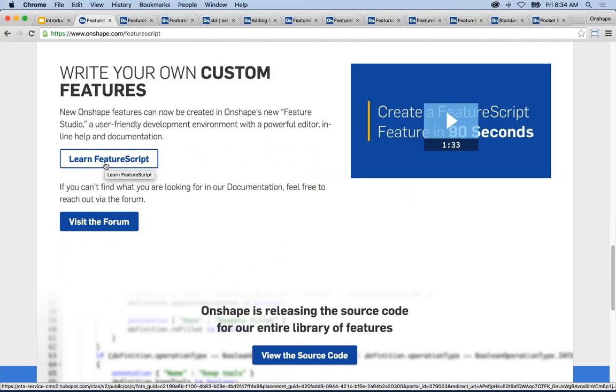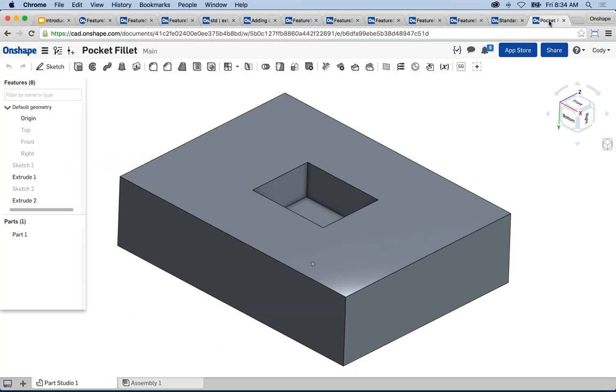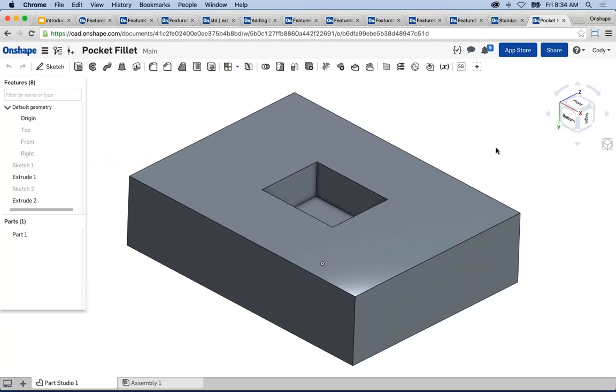You'll see Learn FeatureScript. But what about getting started? How do I actually create a custom feature? And what I'd like to do is walk you through a simple example of what I call the pocket fillet. I want to create a feature that fillets every face associated with a pocket without having to manually select each and every face. So this may be one of those scenarios where maybe I'm just trying to eliminate some tedious task, or I'm trying to automate some bit of my process. And I want to fillet automatically everything associated with this pocket in one click.